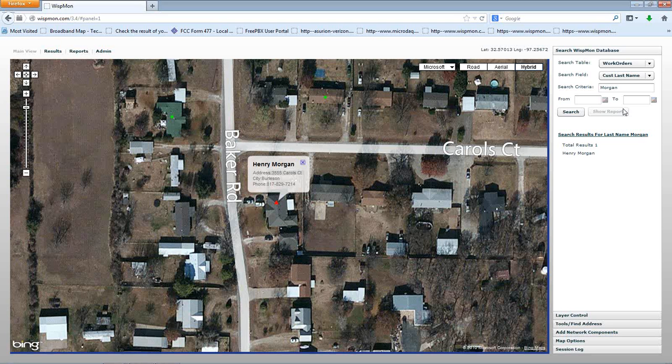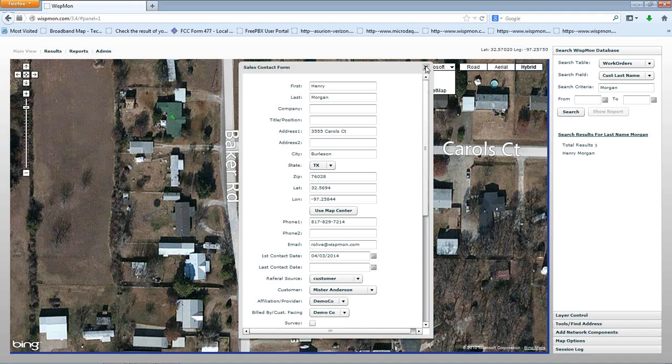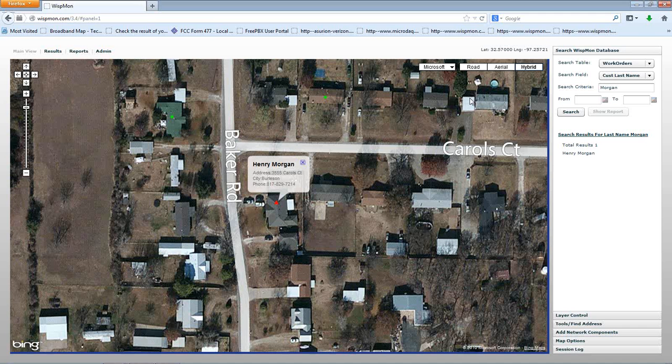In addition, I also hung on to little things like the IP address that was assigned to the CPE equipment on the roof, and I also grabbed the MAC address of the CPE equipment. So I'm going to go over here and double-click on Mr. Morgan. Oh, I got a sales contact and not the work order. I guess I ought to search for work orders first.